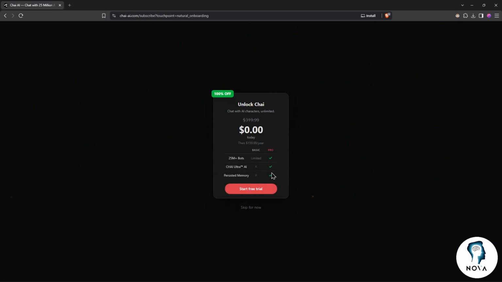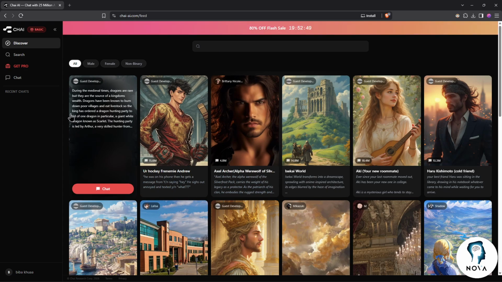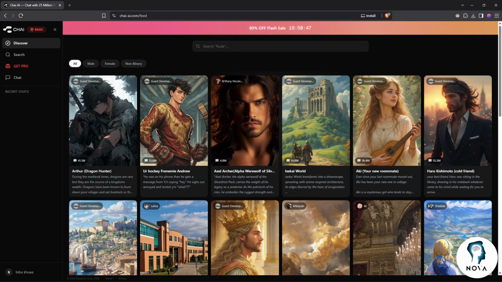So now let's just answer as an example that specific question. Now they'll ask us if we want to start a free trial, then we'll have to start paying. For me, I can just skip for now because I want to use just the free option. Now you can start browsing through the AI characters depending on what you want. You can even search by name as an example or by character like rude, friendly, and stuff like that.